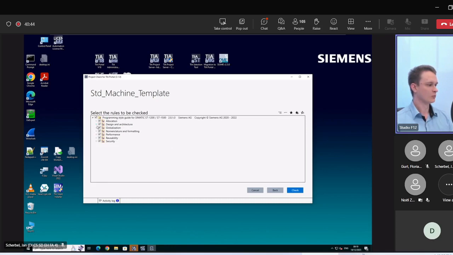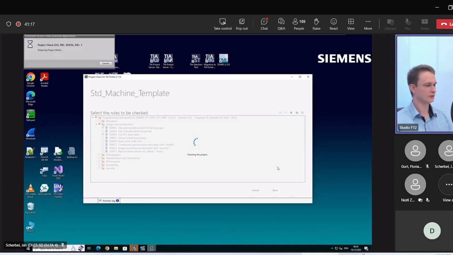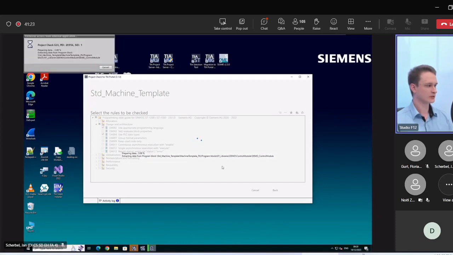Okay, so we have seen some examples. I'll just select a small rule, so we have a quick evaluation of our program, and you can see how it is done in general. And that's also, of course, a benefit we have in here. We can apply the rules, we can deselect the rules as we need for the current project. And let's see, maybe we select two rules and we hit on the check. And then the evaluation is started.